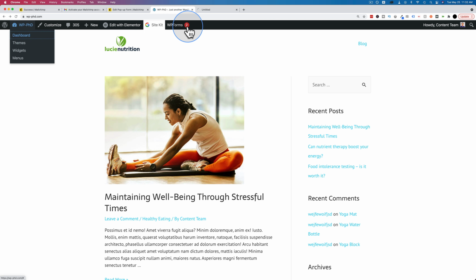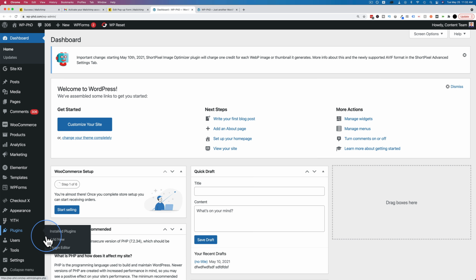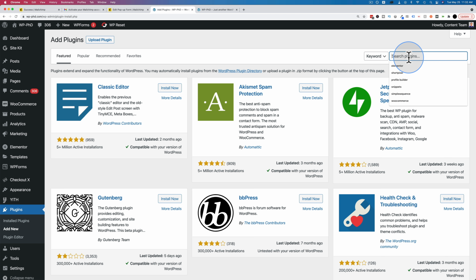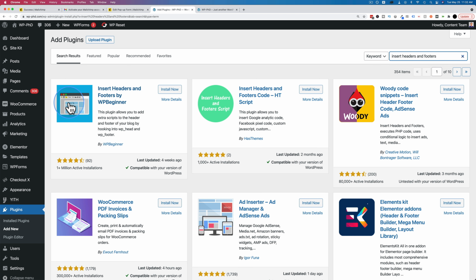Let's go into the dashboard, and then go to plugins and add new. I'm going to look for insert headers and footers. This is what I want right up here. There's a couple different plugins that will do the same thing. I like the WP Beginner one. It's very well made. It's very straightforward, as we'll see in just a second. Click on install and activate.